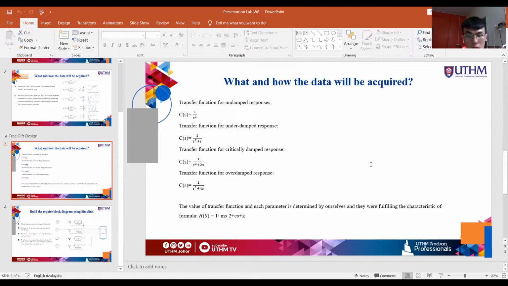The value of transfer function of each parameters is determined by ourselves, and they were fulfilling the characteristic of formula which is H(s) equal to 1 over ms power of 2 plus cs plus k.